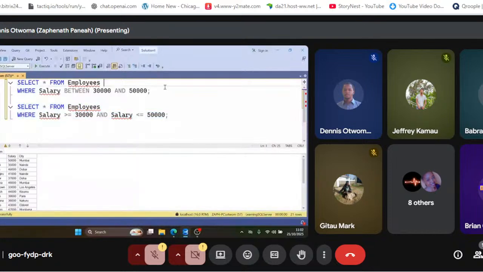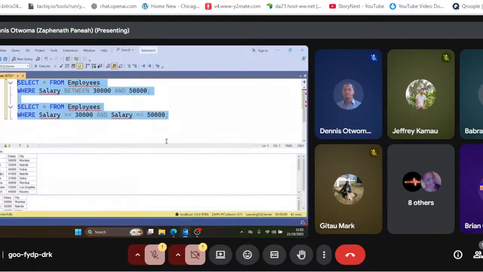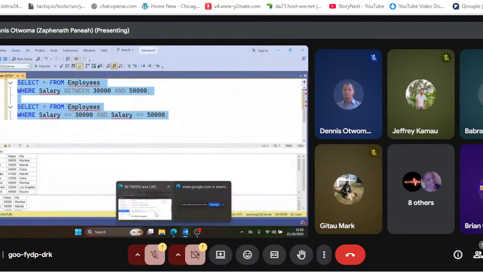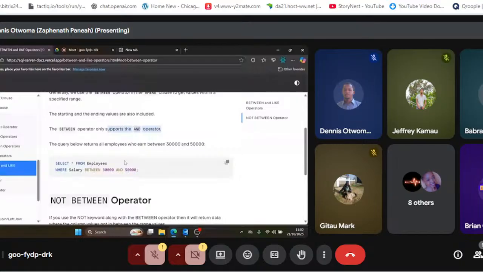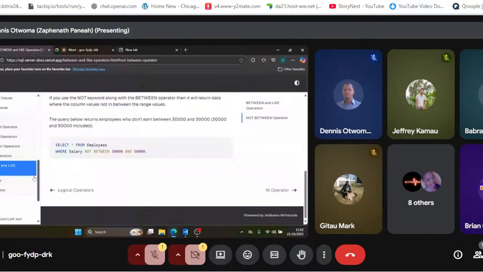But I think we all agree that the first one is a bit cleaner than the second one. Yeah, so the first approach is cleaner than the second approach. If we compare both of them, you'll see basically the same records being returned. So that is the between operator. And then, okay, not between, we've already looked at that.